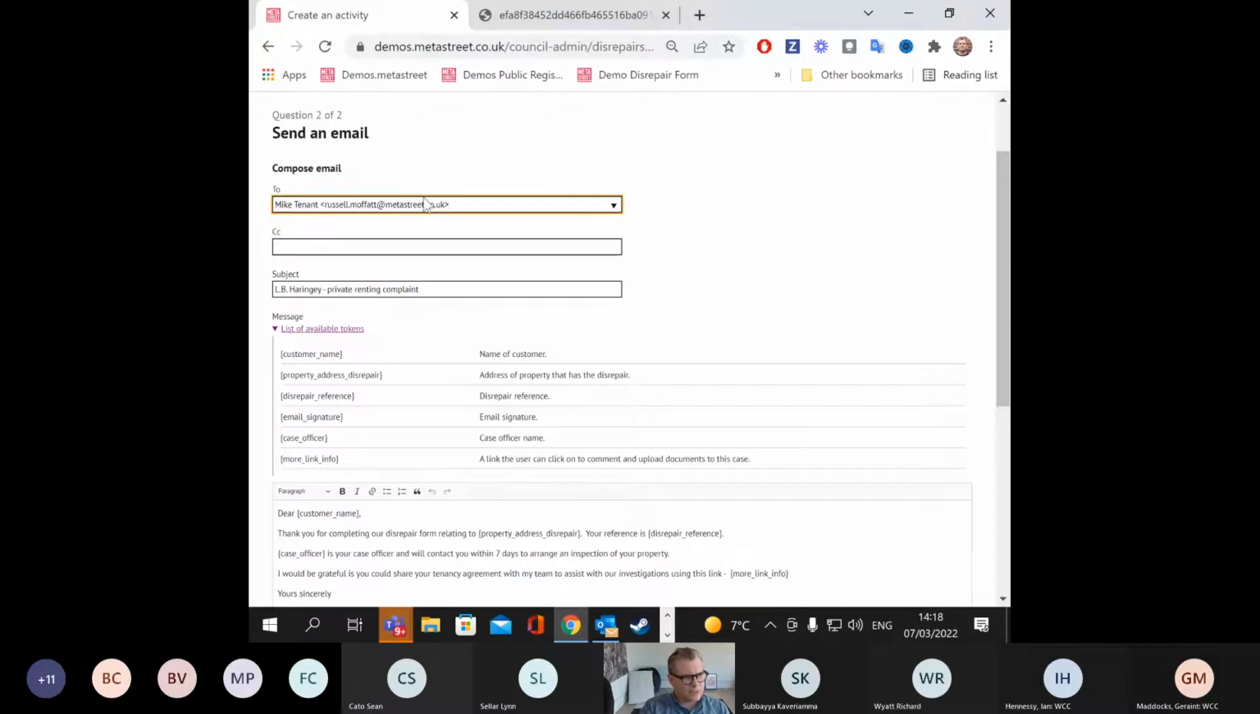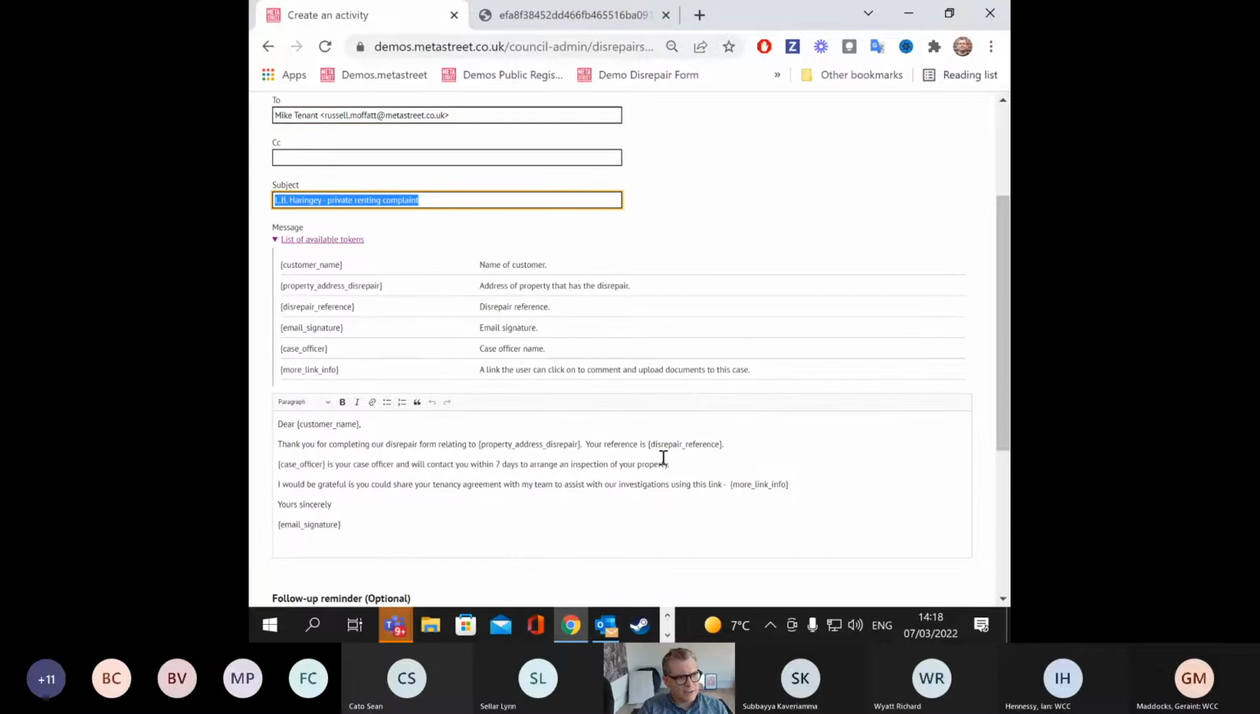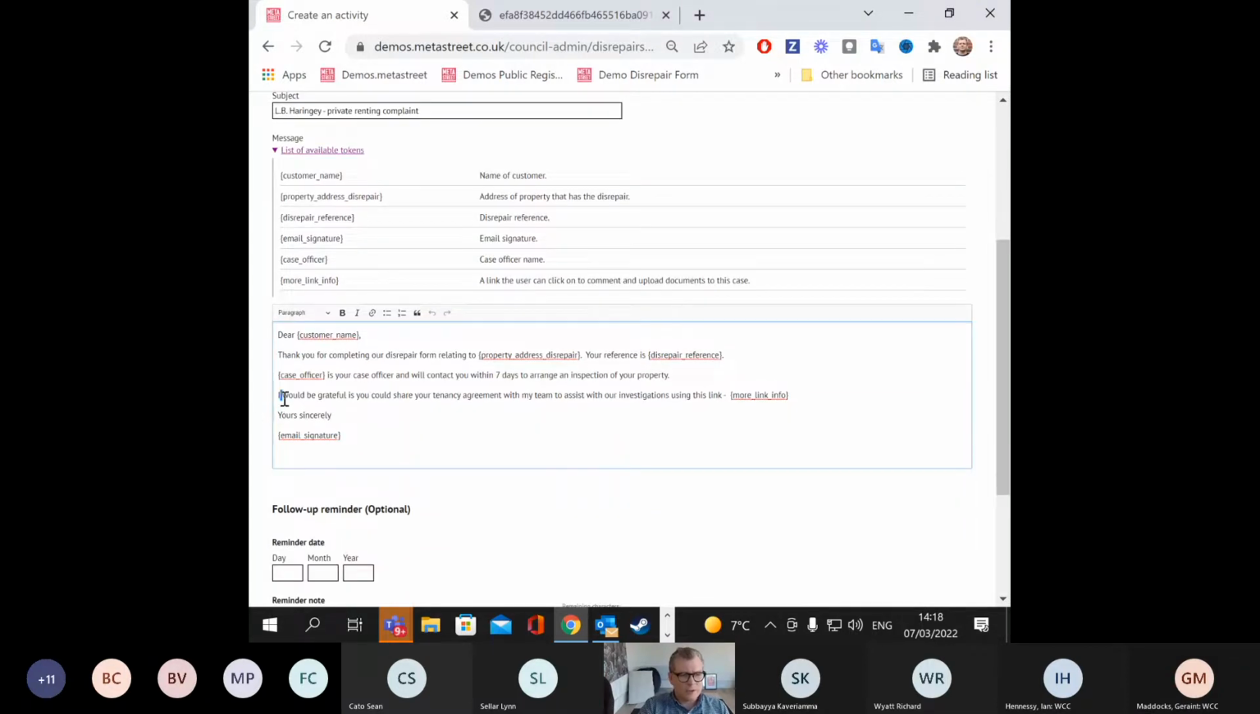We can reselect Mike the tenant. I've already got Haringey in there. And then the first response might be, thank you for making a complaint, and we'll give them a reference. We could ask for additional information to be uploaded, and I'll show you how that works. So this token here, when the tenant receives the email, they'll press on that link and they'll be able to upload additional documentation, stuff that you may have asked for. So on this occasion, we might ask for a tenant agreement.